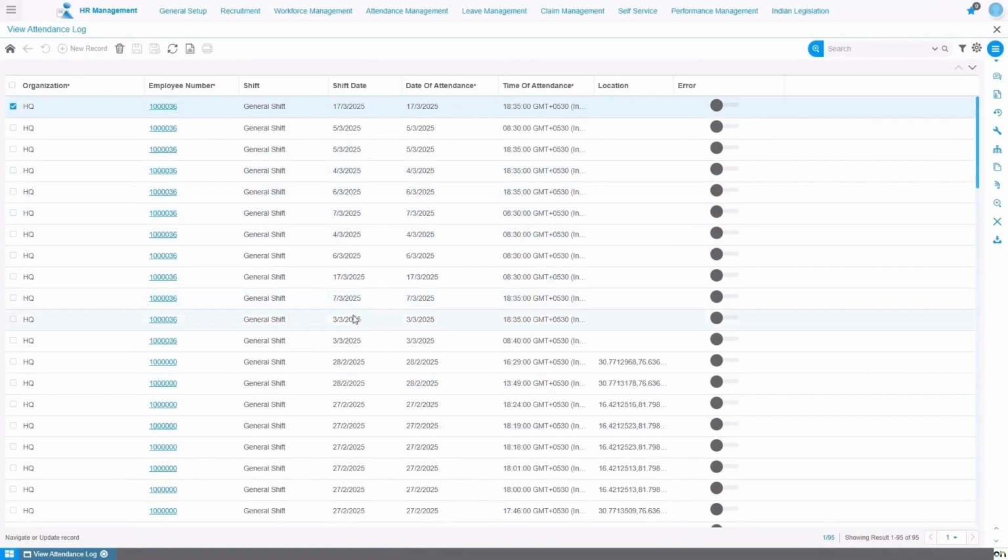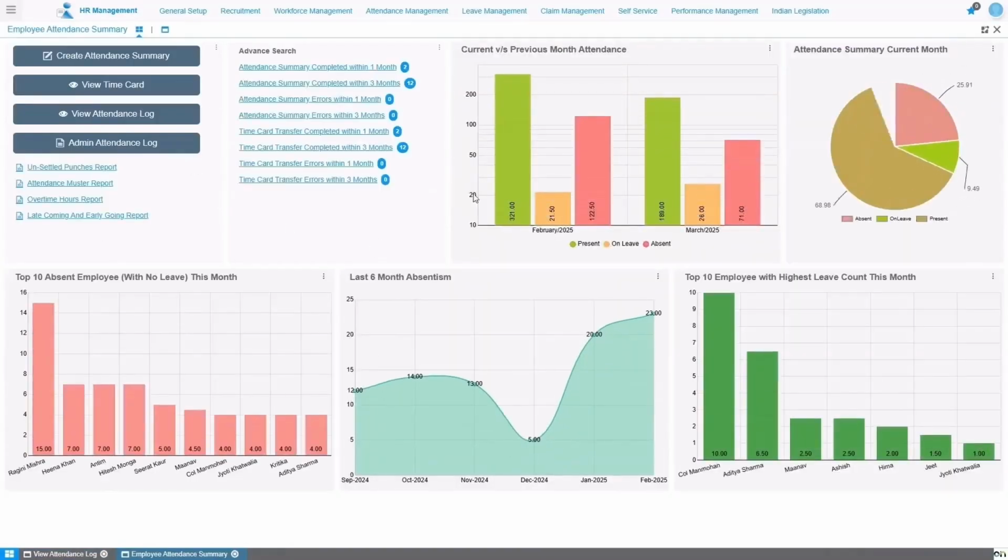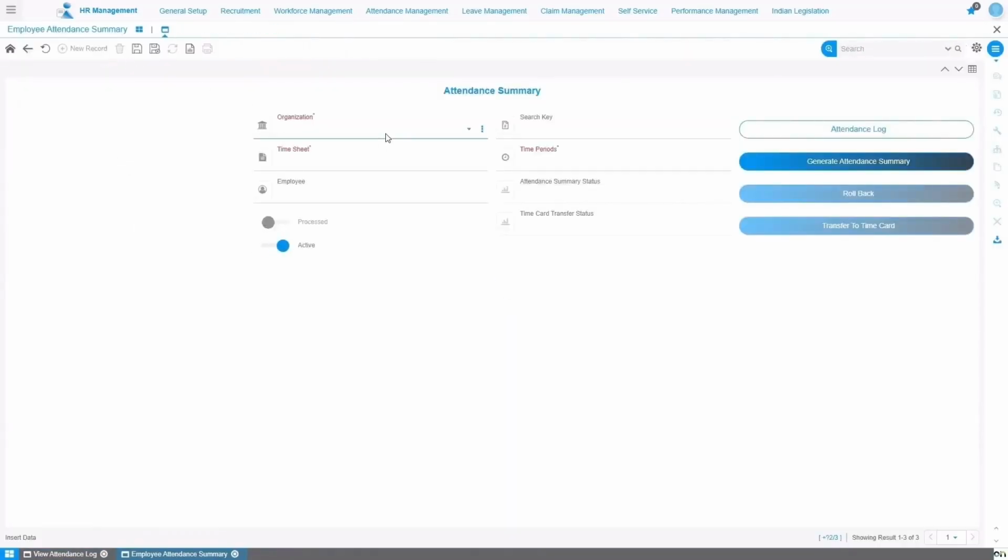Once the attendance data appears here, the user needs to create the employee attendance summary to calculate attendance for all employees. After clicking on Attendance Summary, you will see the landing page. By clicking on Create Attendance Summary, you can generate a summary for that attendance. Simply select the organization and the time period. Once you select the period, simply click on Attendance Summary.